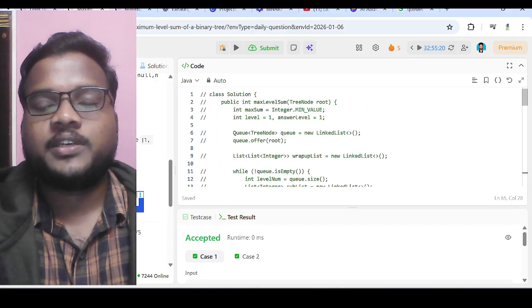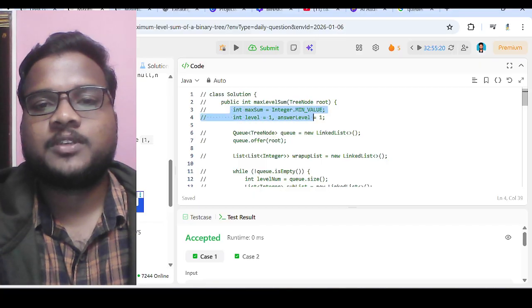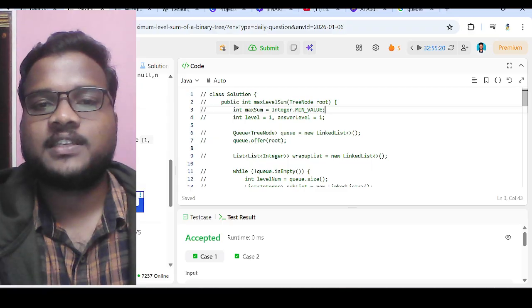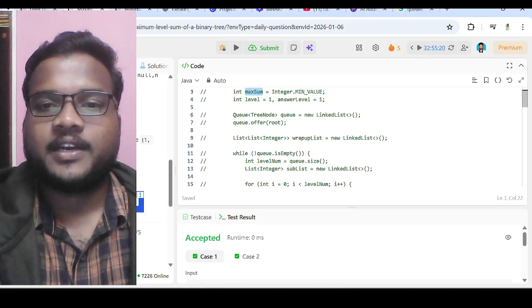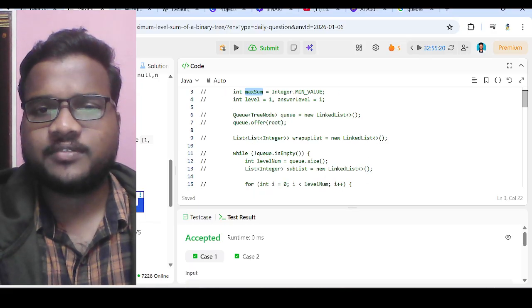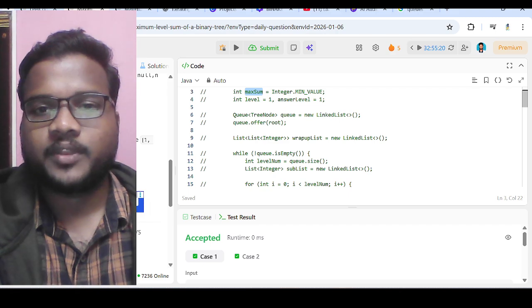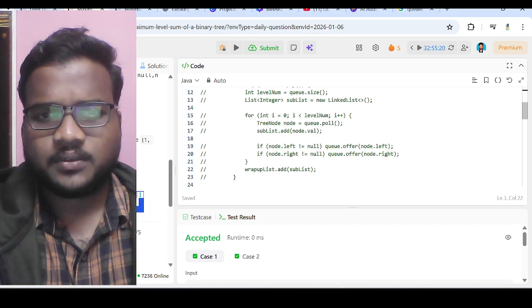In this solution, we declare one maximum sum which is initialized to Integer.MIN_VALUE, and this variable is going to be our final answer. Then level is equal to 1 and answer is equal to 1.